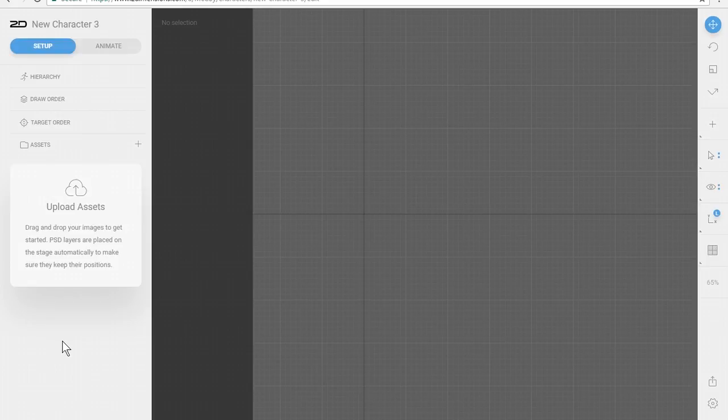To import a character, you can do it one of 2 ways. If you want to import assets individually, simply click on this plus icon right here and import those images. However, if you want to follow along and use the downloaded Photoshop file that we're providing you, then go ahead and select that file from wherever you saved it on your computer.